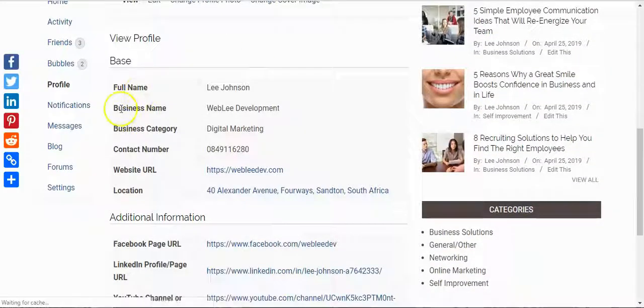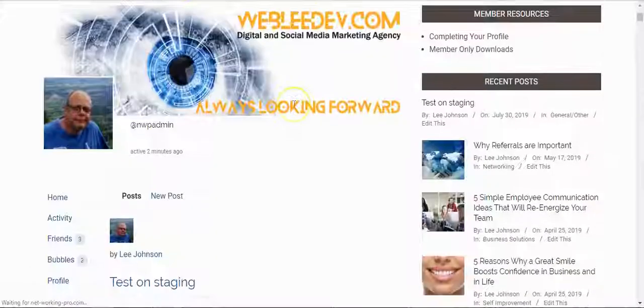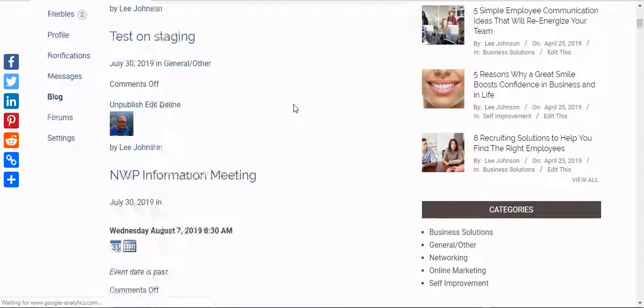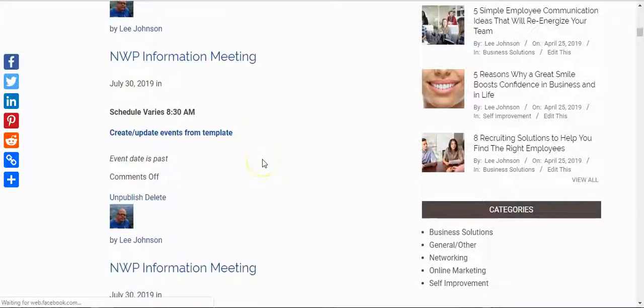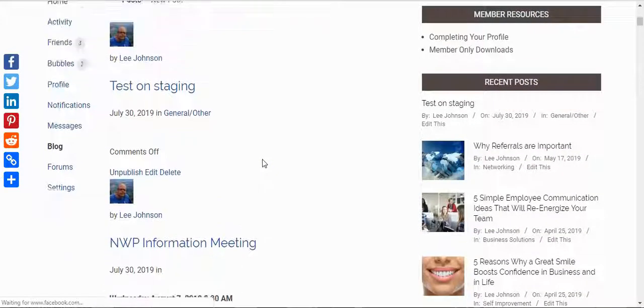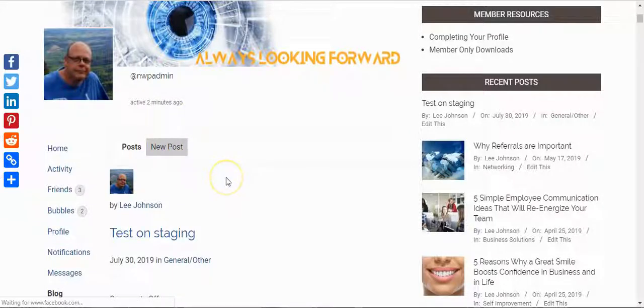Just let that load. Okay, and then notifications is when you get a notification to join a bubble, or somebody sent you a message. Any activity that actually comes through to your profile will show in notifications. And then messages is messages from other members. These are private messages. And then the blog section, we allow people or members to write blog posts, and you'll see all your blog posts down here, and you can write a new blog post.